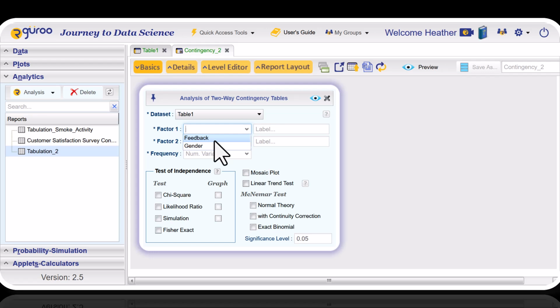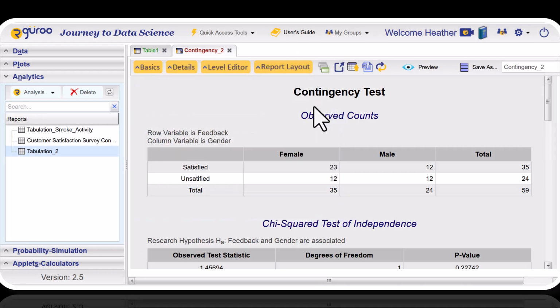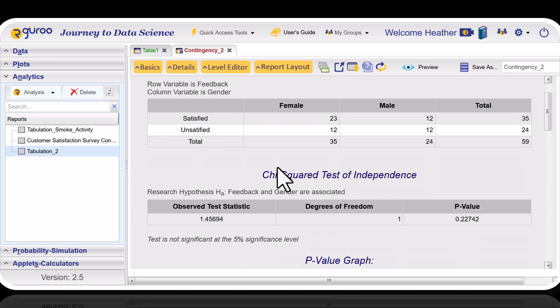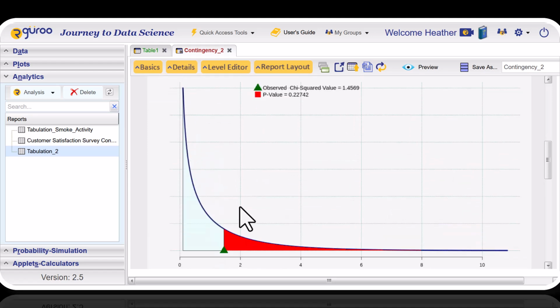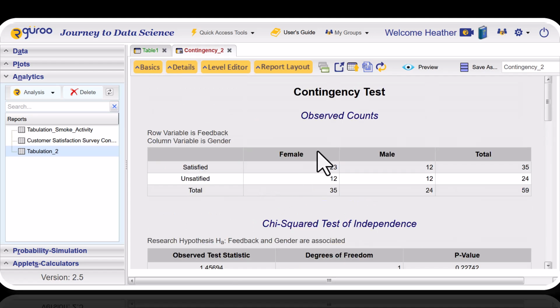Then for the first factor, I'm going to select feedback, then I'm going to select gender, and the frequency is the count. I'm going to tell it that I want a chi-square test of independence. And now I hit the eyeball. It reproduces the summary here for me with the totals, and it also gives me my test statistic and my p-value. If you scroll down a little bit more, it also graphs the chi-square for me as well.